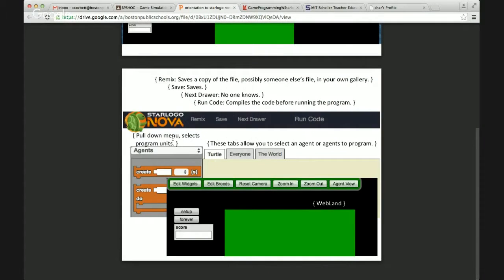Save just saves. Next drawer, nobody knows. No, actually, Daniel at MIT hasn't gotten back to me on that yet, so we'll let you know. And run code compiles the code before running the program. Compiling just basically means converting it into a machine language that the computer can run.